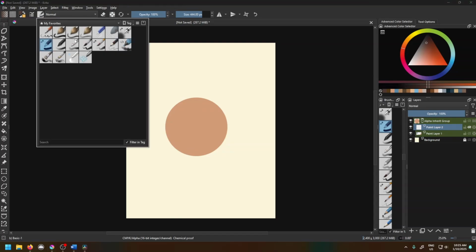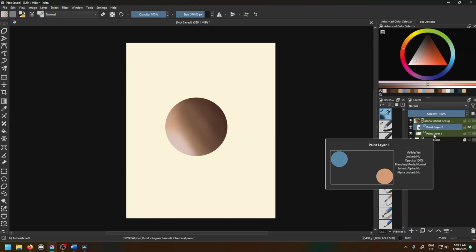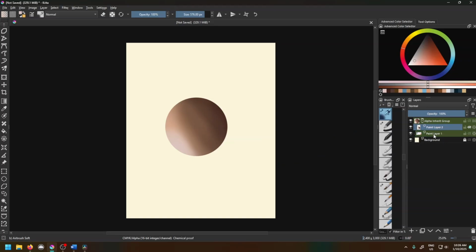And I can also select other brushes. I'll select the airbrush. And you can see you can get nice smooth shading very easily with that group. And the reason for this, why it didn't work the first time, is because unlike Photoshop, Alpha Inherit masks are based on the group that your layers are in. They will always clip to the lowest layer in the group.